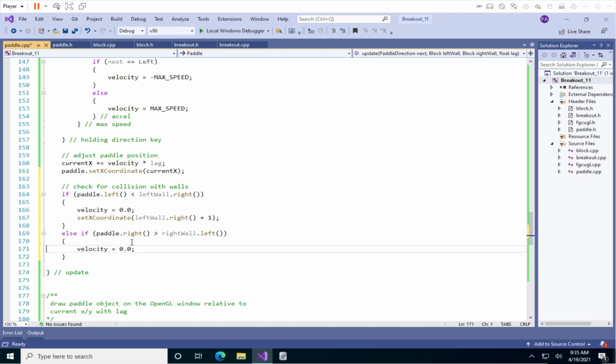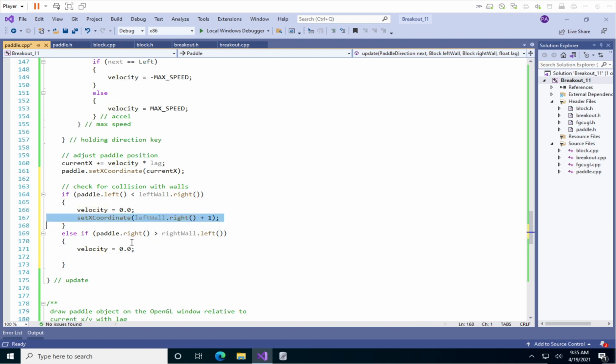But now we do have to do a little bit of calculating. We want to still set the x-coordinate, but we need to set it to right wall dot left, but we need to subtract our get width, which is a pass-through function. I could have done that up with all of these, with this like paddle left.